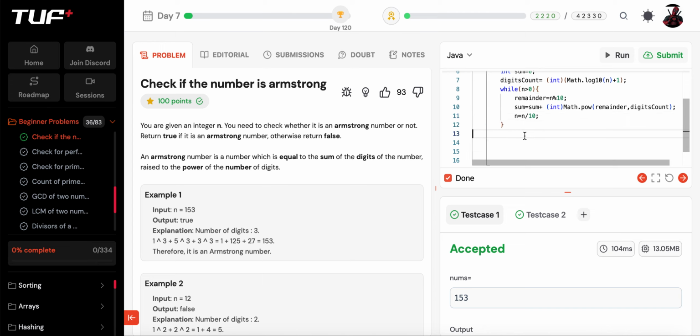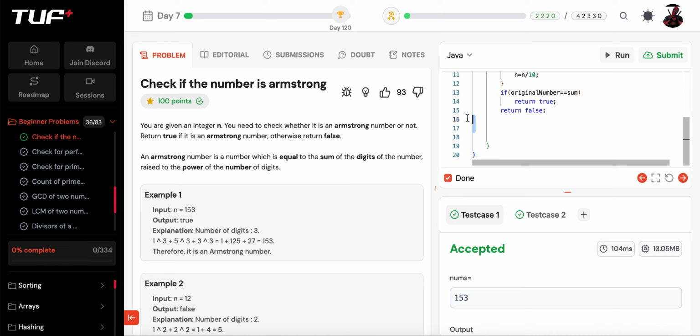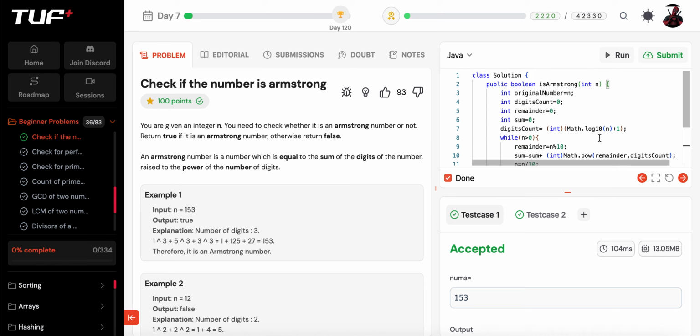Now checking for the Armstrong number, if my original number is equal to the sum that I've calculated just now, we'll say that it's an Armstrong number and return true. For all the other conditions, I'll return false. This is the logic to check for an Armstrong number.